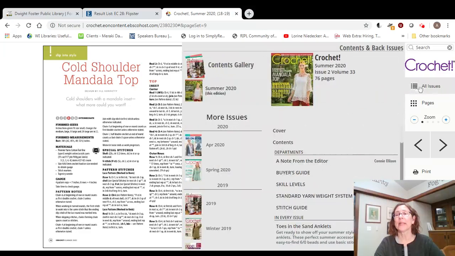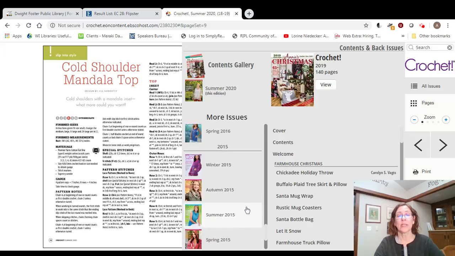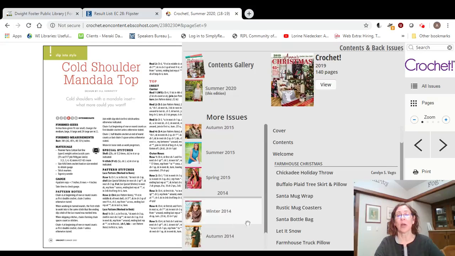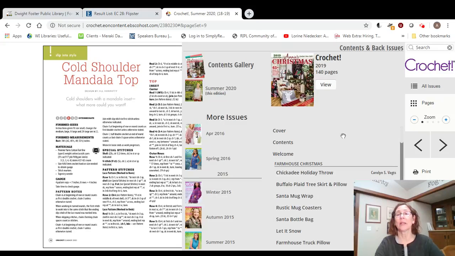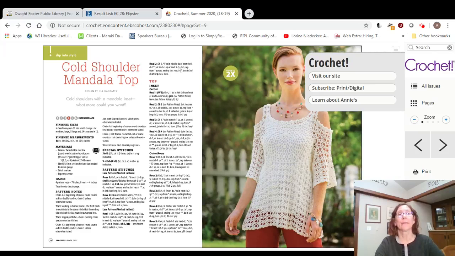And lastly, I want to point out this all issues underneath the title. When I point at that, I get to see that there are a lot of back issues available with this title, going back all the way to 2014, I believe. Yeah, winter and autumn of 2014. So there's quite a collection of magazines in the crochet group available.